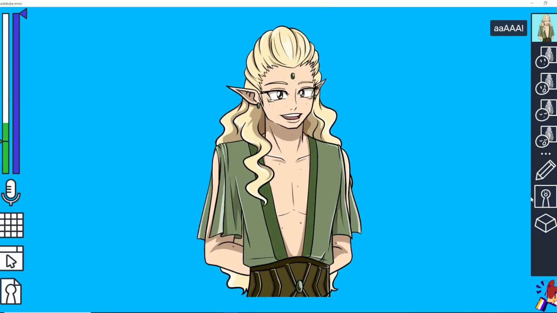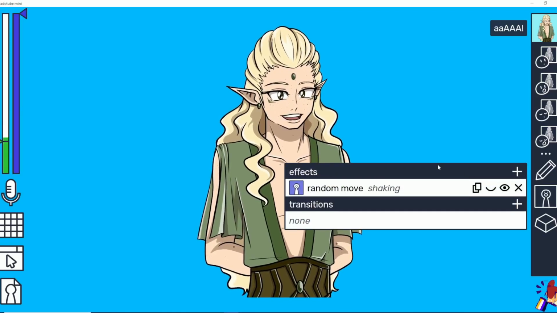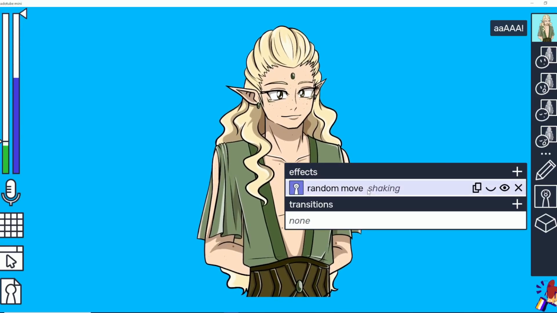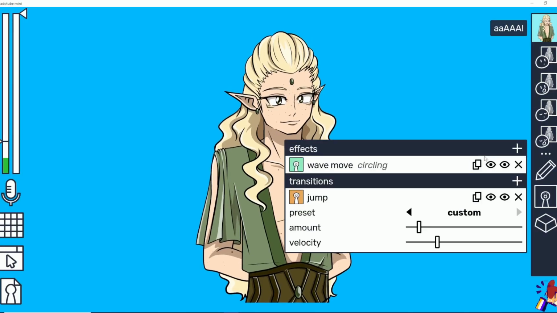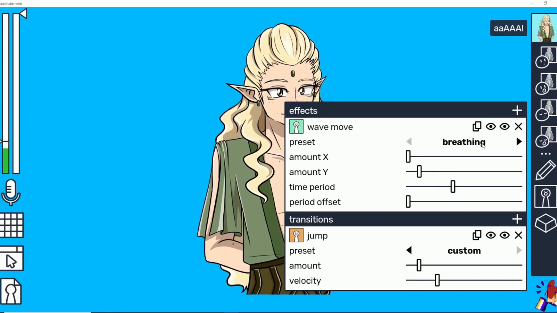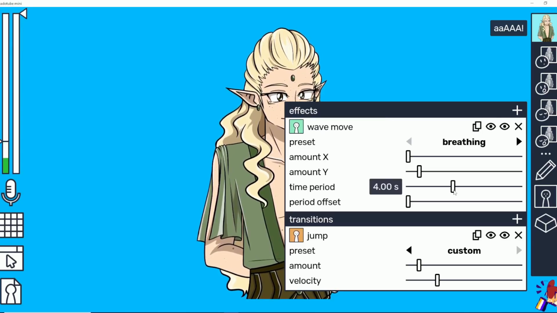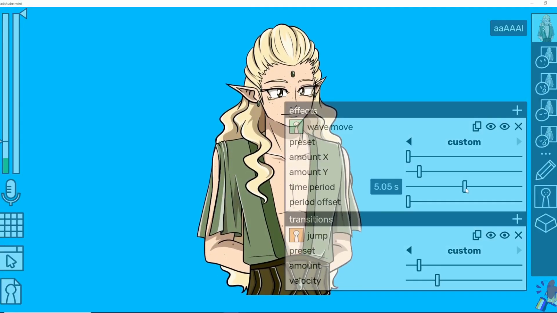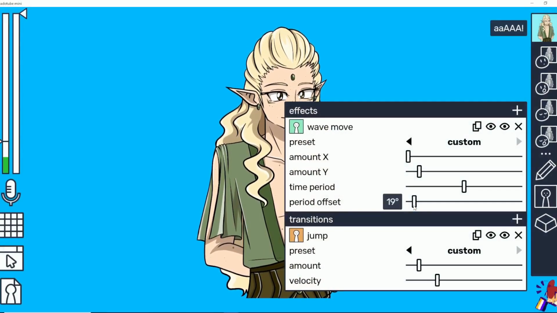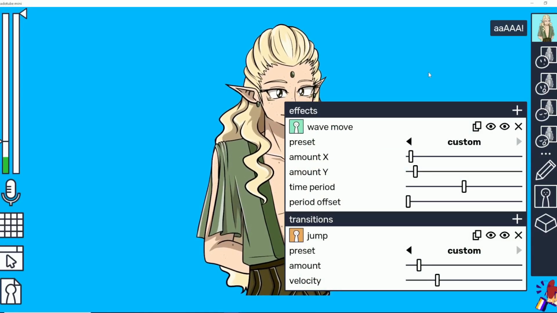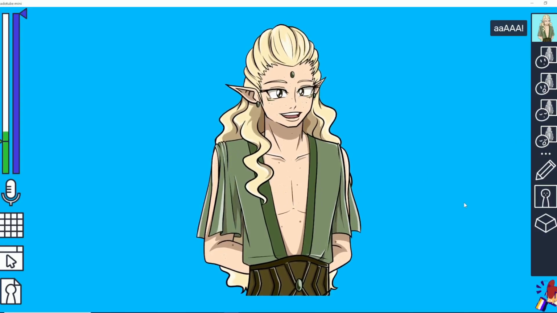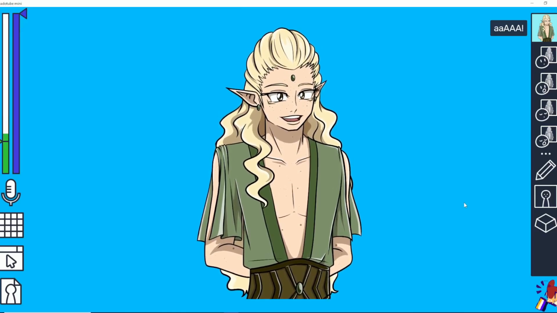After that, you can play around with the state effects. This is basically personal preference. But for example, I only really like a small amount of jump between my frames just to keep it interesting. I have wave move on just so when I stop talking, they still move around a little bit. After that, you just need to save your avatar, name it accordingly, and then head over to OBS.